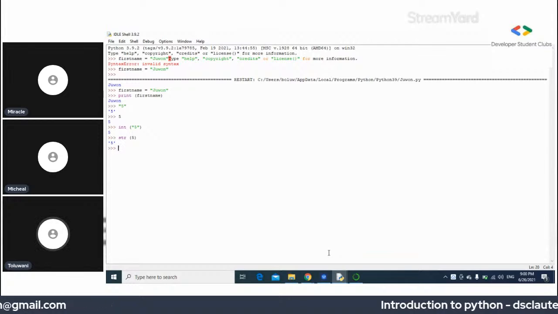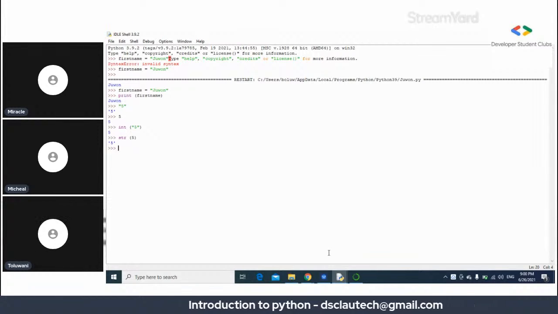Yes, less than or equals to. Then what's our last operator? Greater than or equals to.